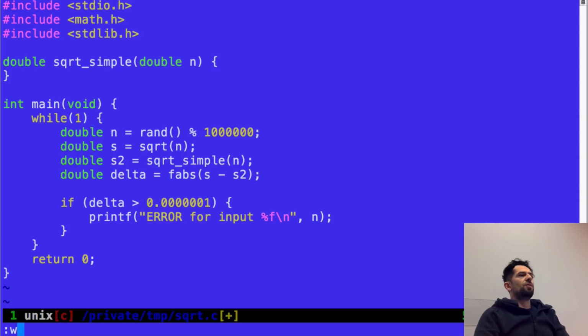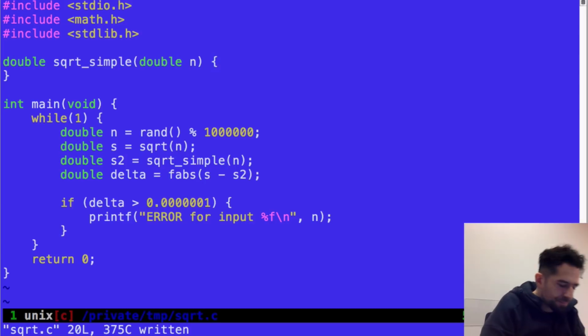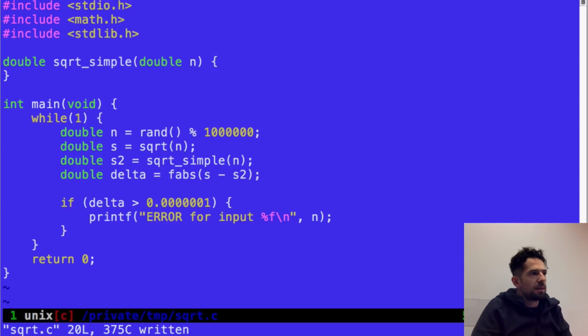Okay, we need to figure out a very simple algorithm that is able to compute the square root, and we must be pretty sure that the algorithm is so simple that we can audit it, can review it, and the output should be the same.